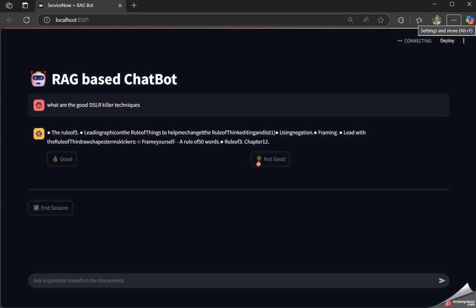If things are not good, I click as not good, and it'll ask me whether I have to create a ServiceNow ticket or not. Unfortunately, because of some issue in ServiceNow, I'm not able to show you the instance and how it is going to create a ticket, but it's very simple. I'm going to call the ServiceNow API.